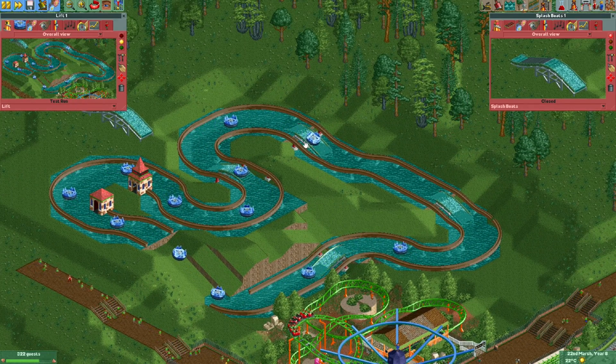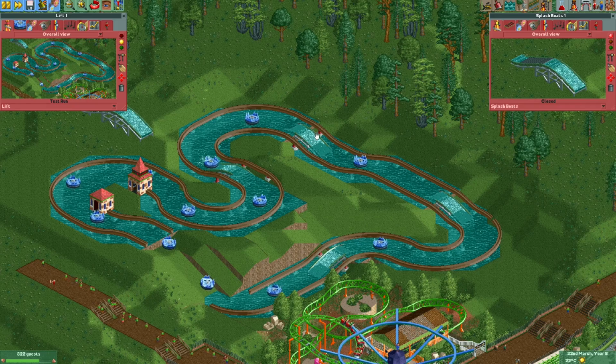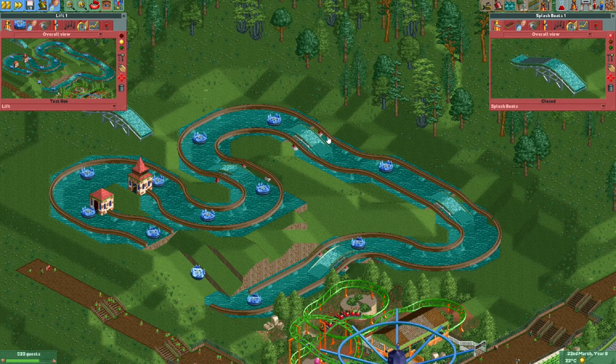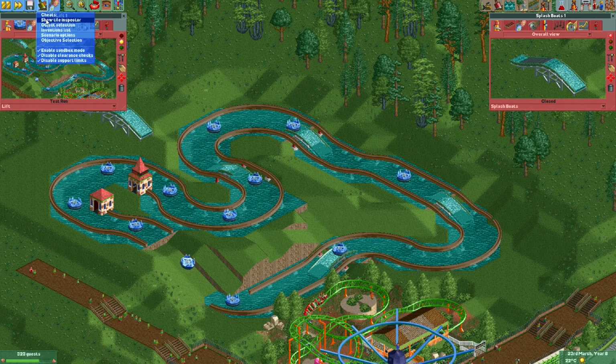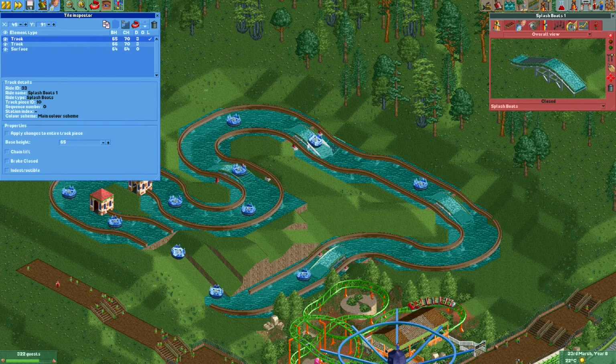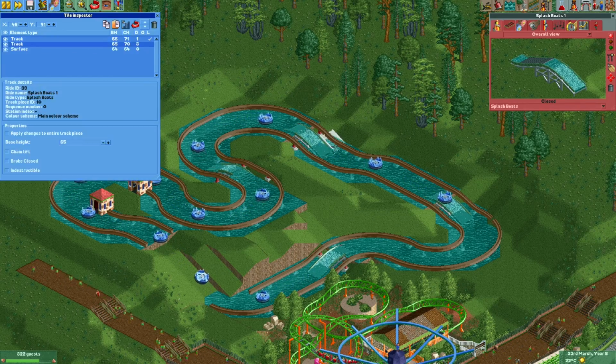Now, to make these slopes look nicer, you could even copy these track pieces to the sides as well. So that's what I'm going to quickly do now. And that will just make the slopes look a little bit wider.